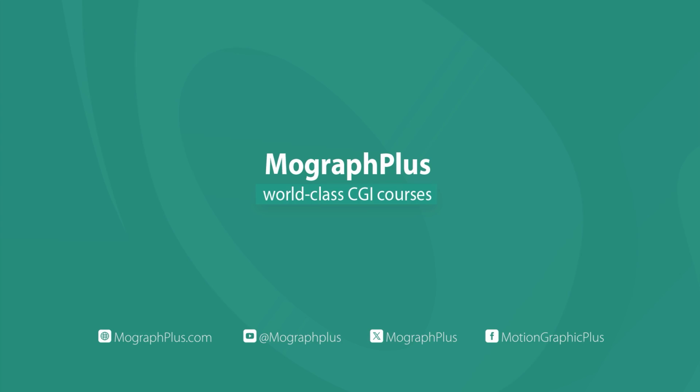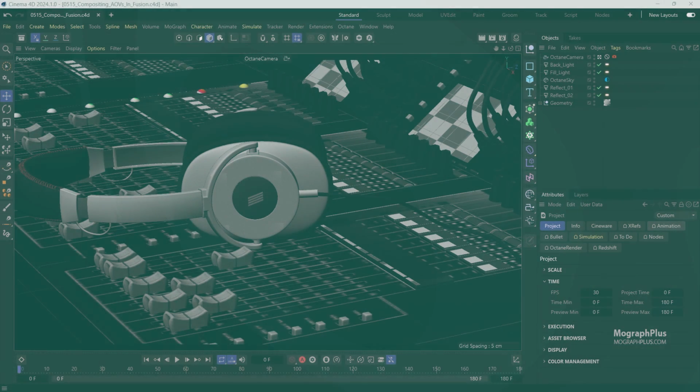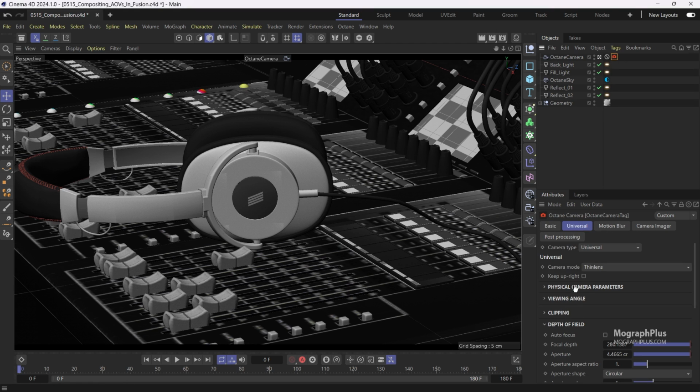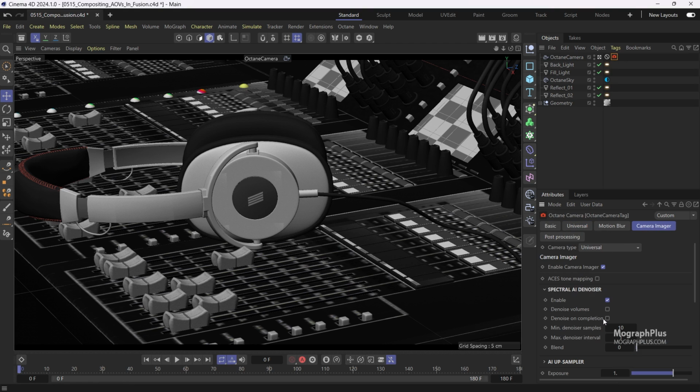In this video, we'll learn about compositing Octane AOVs in Fusion. We will be using this scene and we are going for a basic back to beauty composite and a relight or light mix composite in Fusion. We'll be using this mixer scene. The color manager is set to ACES.